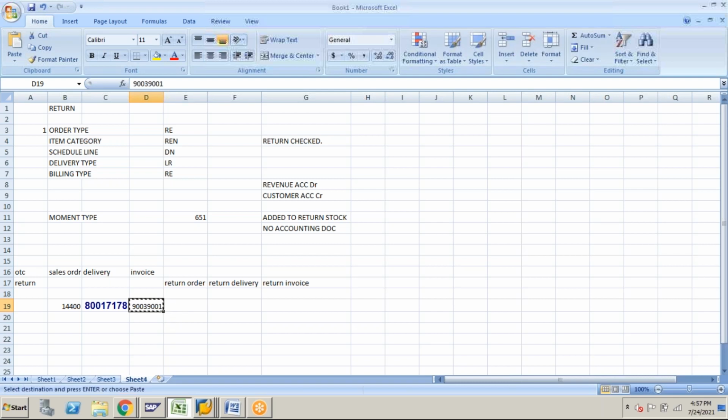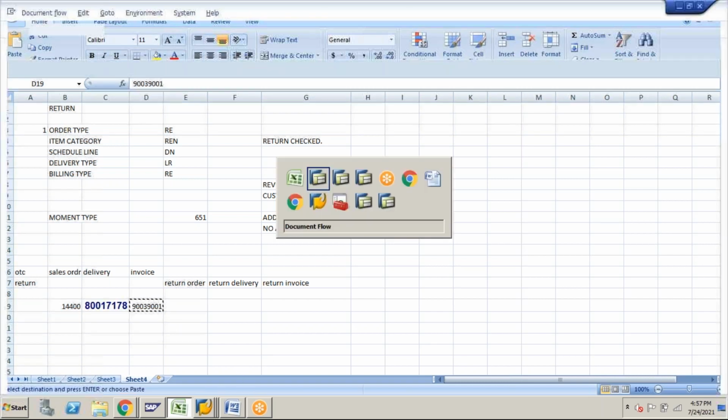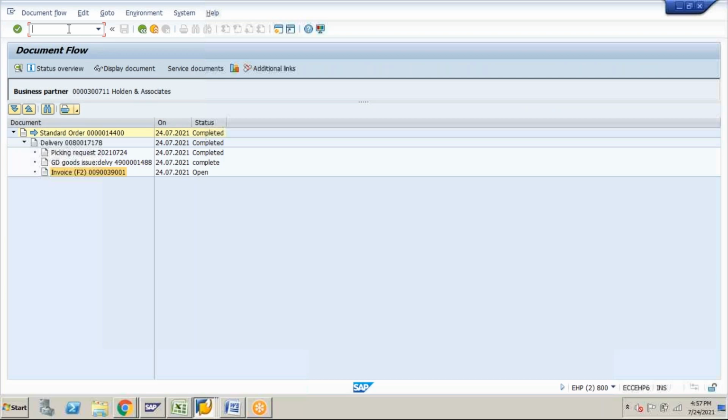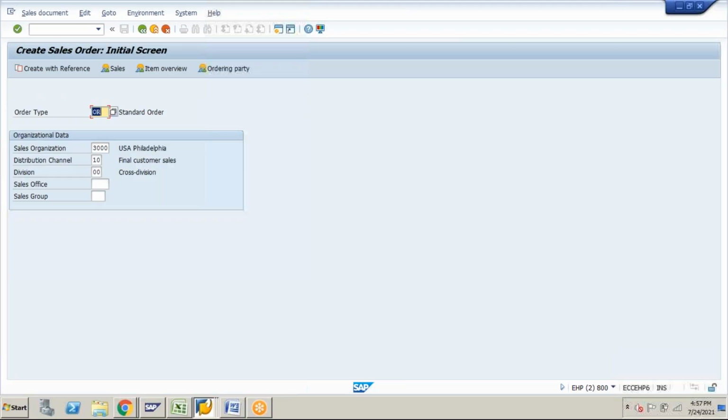Let me take this original invoice number, and now going back to the SAP screen, enter the transaction to create a return order, VA01. Press enter. What is the document type for return order? Which is RE. And this is my sales area. And now I have to create the return order with reference to the original invoice. That is the reason I have to click this button, create with reference.